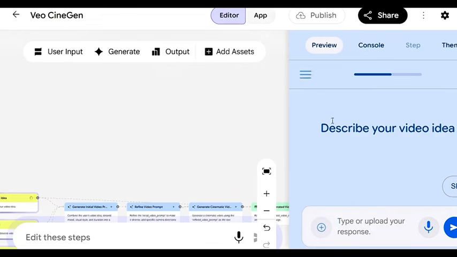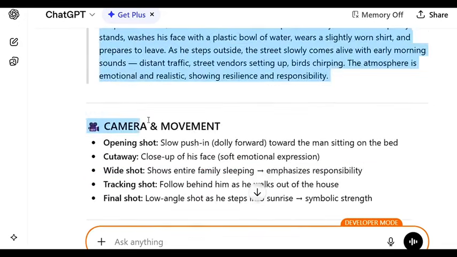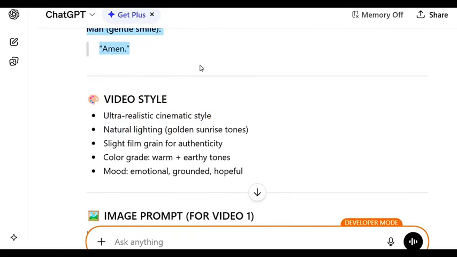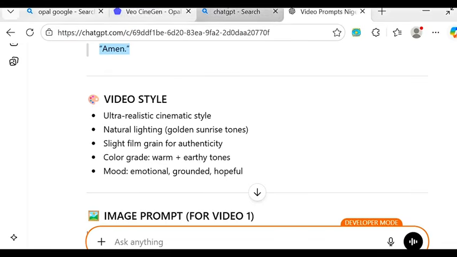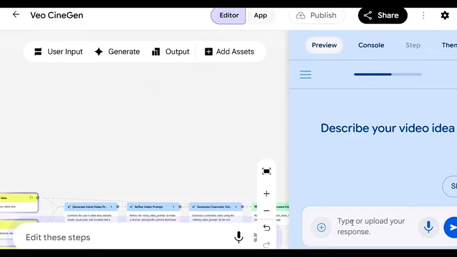Now I have a prompt. Let me copy my prompt from ChatGPT. This is my prompt. I'll copy everything with the camera movement, everything. So I'll copy everything. After copying, I'll go back to the AI tool. Then I'll paste my video idea here. You can get your own idea if you want your own video idea.